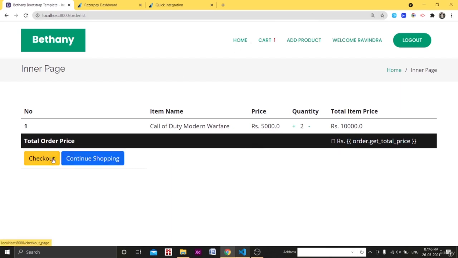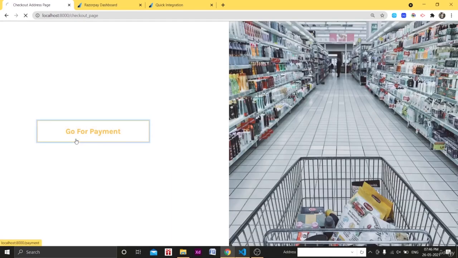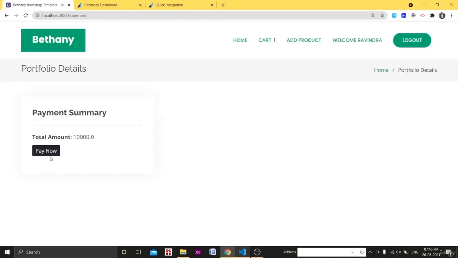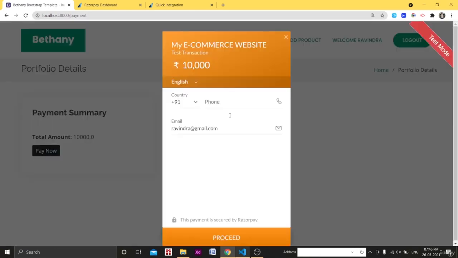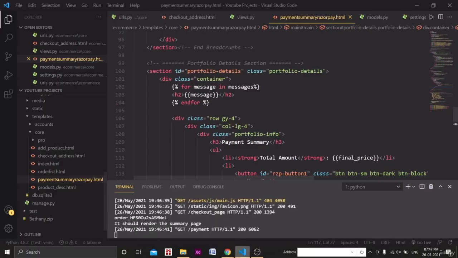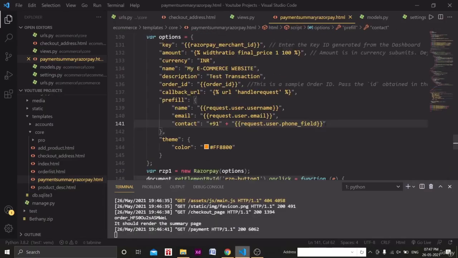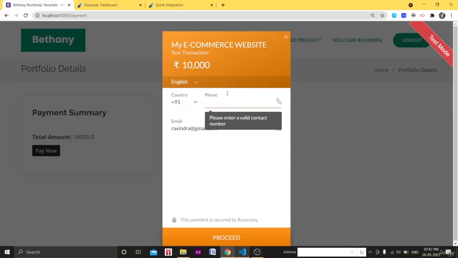Okay, so let's go to the checkout process, go for payment, and when we click on pay now, it should work. Hey, it worked actually. It works. I will write my phone number. I think the phone number didn't come there. Why? Okay, we will handle this thing, that doesn't matter for now.